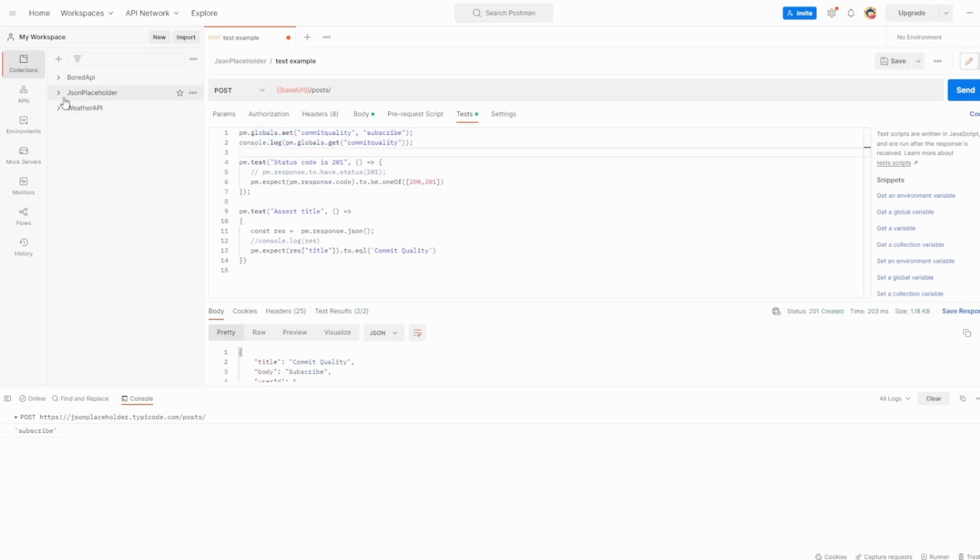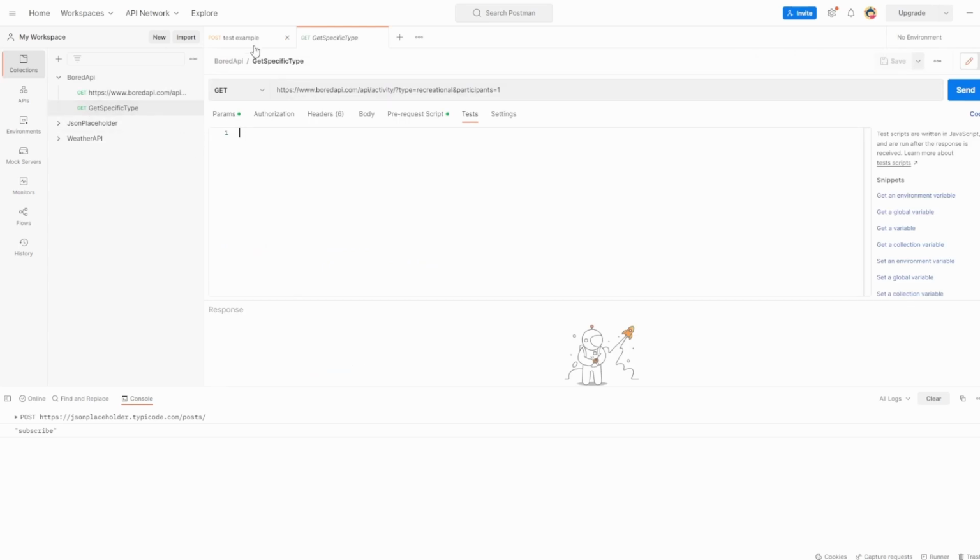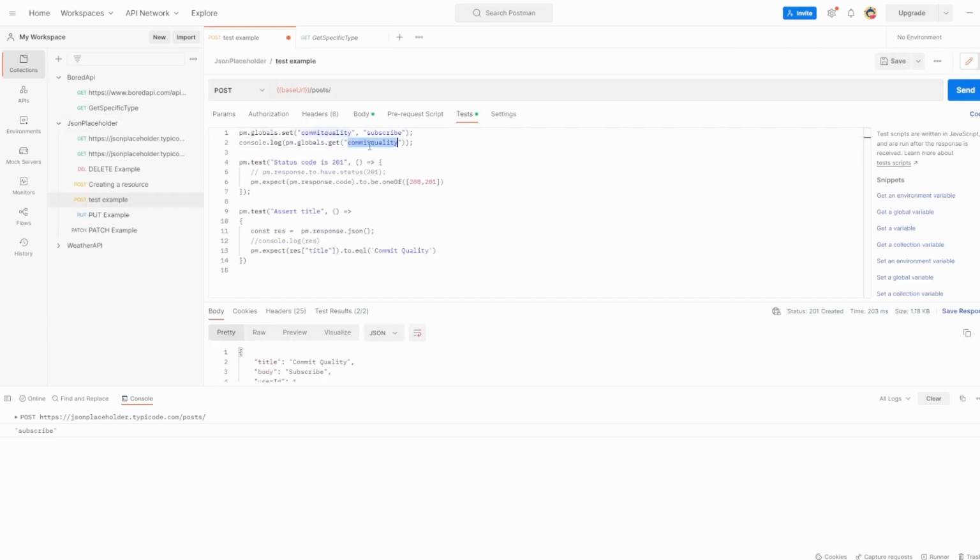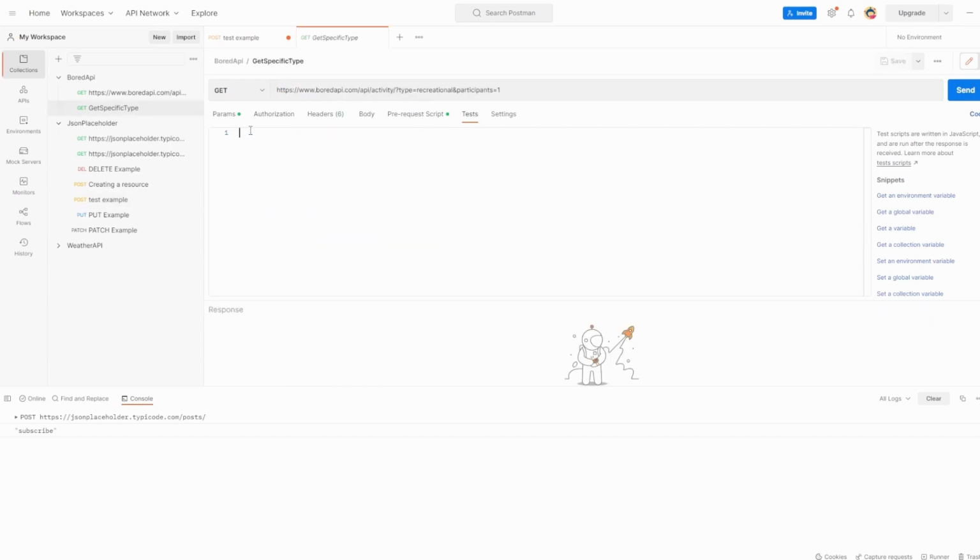Now, there's not really much use of using this just directly in one test because you're setting it globally. So what we can do now is, if you've been following the video, you probably have multiple collections already created. But if you haven't, just create an API request outside of the JSON placeholder collection. So I'm going to use the board API example. And inside here, I'm going to try and access the commit quality variable, and this should all work.